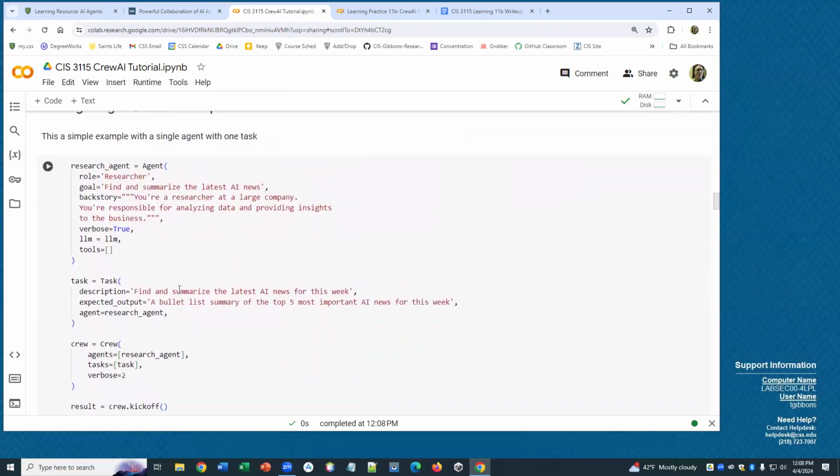And so here's the simplest approach: building an agent, giving it a task, and creating a crew. This isn't a very big crew. It's a crew of one with a task of one. But it illustrates the point. So the agent, we give the agent a name. I'm calling it research agent, and we say Agent, and we do our parenthesis, and we have a number of things we have to configure.